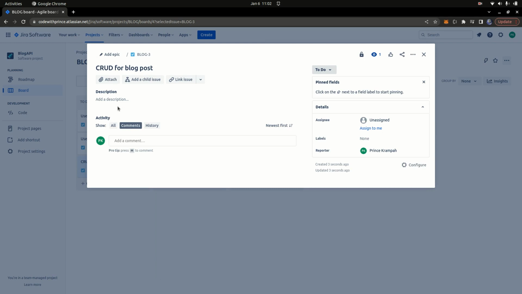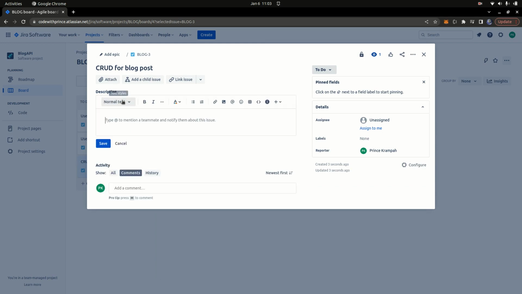Users should be able to create, update, delete, and retrieve blog posts, just like that. So users should be able to create, update, delete, and retrieve blog posts. Okay, so that's basically what the users can do.